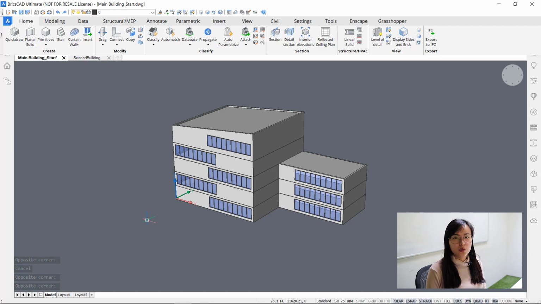Hi everyone, so in this module I'm going to show you how to add in more BIM data into your existing geometry in your drawing. I'm going to explain how the structure browser works and also how to classify entities, and afterwards also how to add in more BIM compositions and propagate the solids in your drawing.